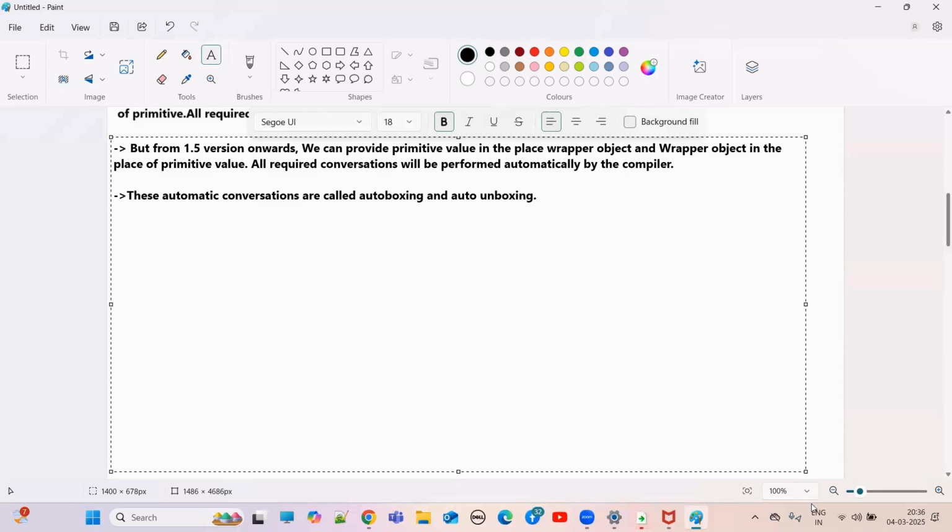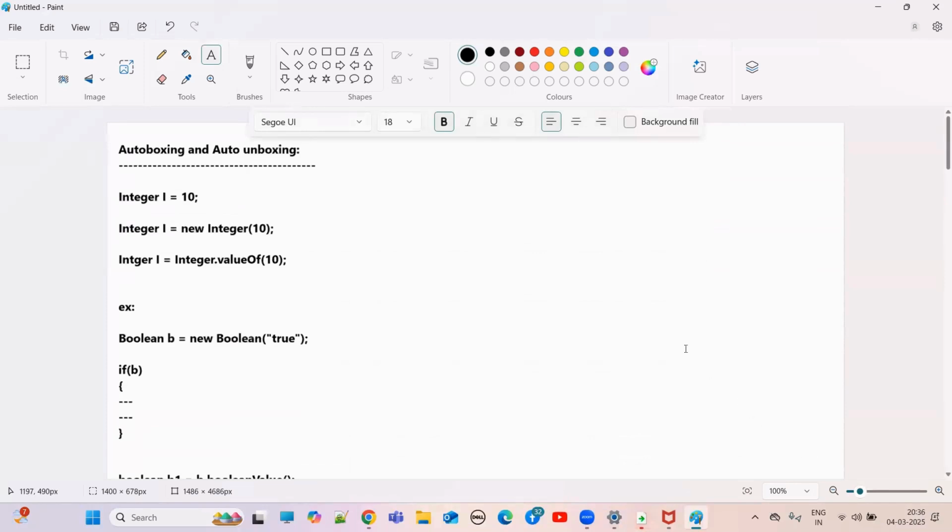See guys, here what I'm trying to say: Integer i = 10. Can we assign a primitive value directly to a wrapper class object? We cannot assign, right? Because this is a primitive value, but i is a wrapper class object. How can we assign a primitive value to an object type? So in order to assign it, we need to use one of the wrapper class methods, since I want to convert primitive to wrapper class object. Which method do I have to use? The valueOf method.